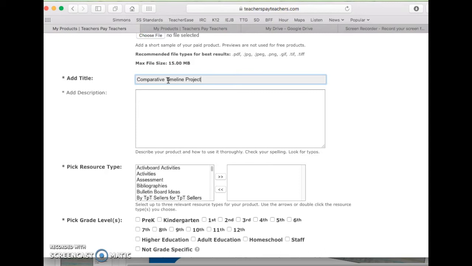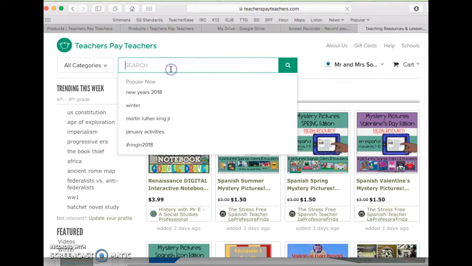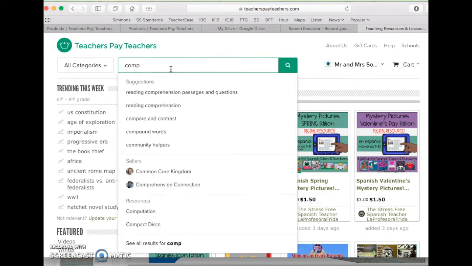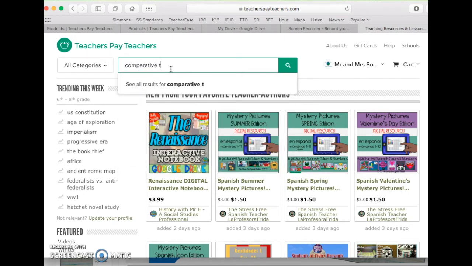So I'm writing comparative timeline project, but because I don't think that the comparative timeline part is really search friendly, we can check that. Let me open up. If I type in comparative, again, one hand typing very slow here. Comparative timeline. Does it even exist on here? Let's see.